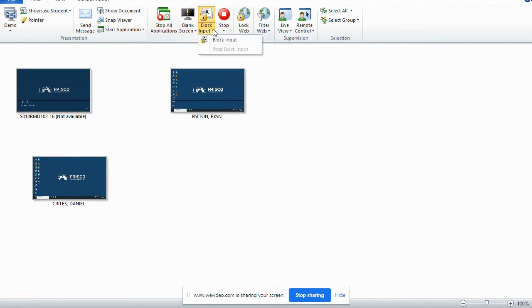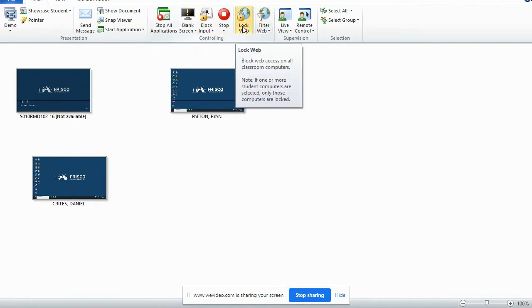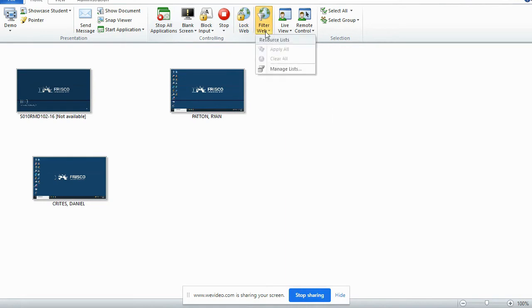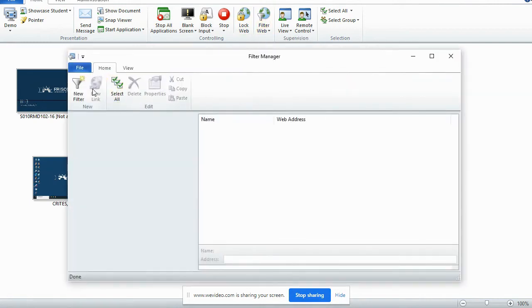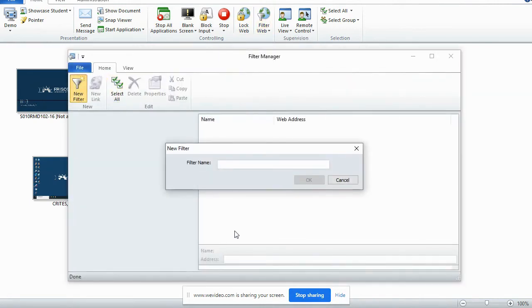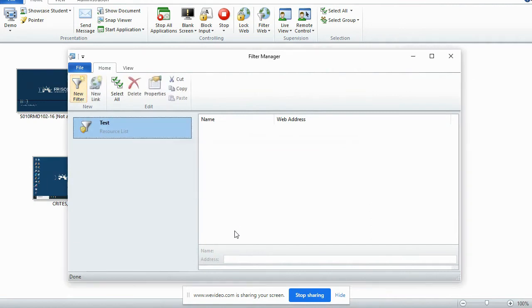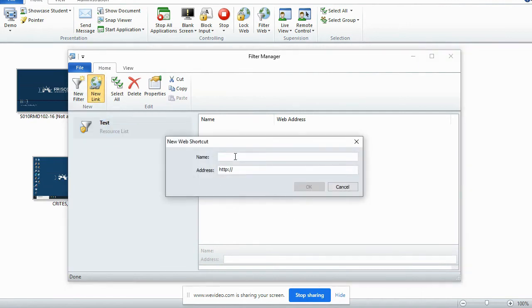Block input. Again, you can block the input. Lock web just prevents web access on computers. However, if you want to create a filter for your web, you can click on the drop down and go to manage lists. You can add a new filter. We'll give it a name. And then we can add a new link. Now, this filter is an allow list filter, meaning that it will block everything except for the sites that you are about to list. Okay.